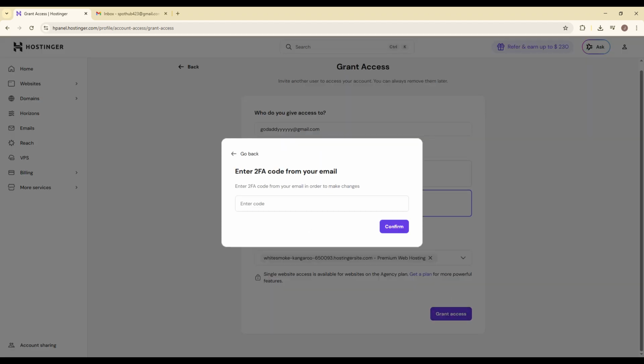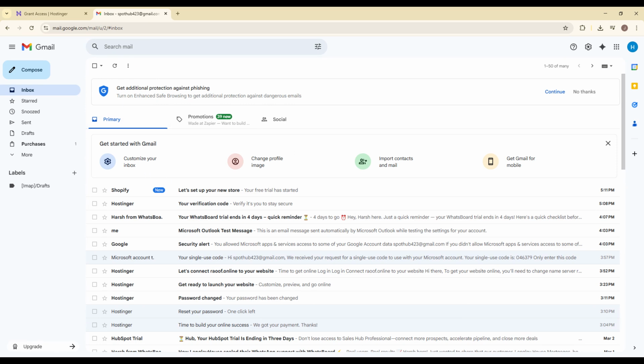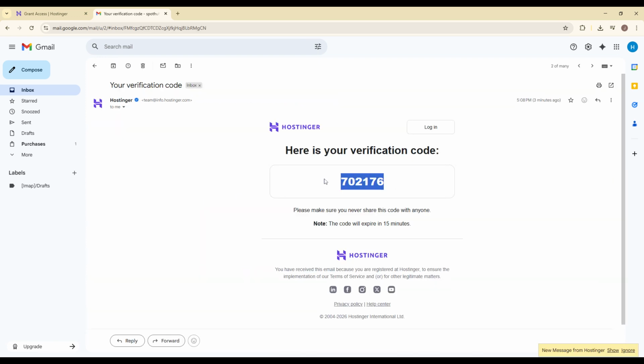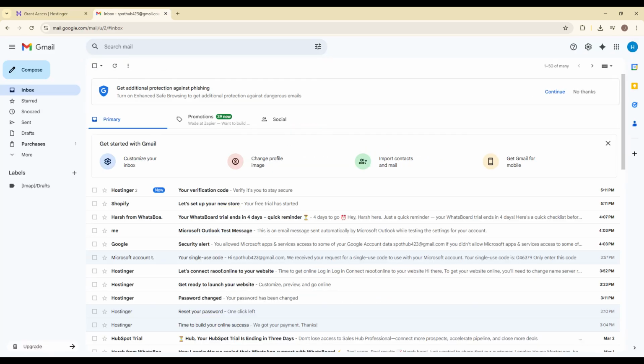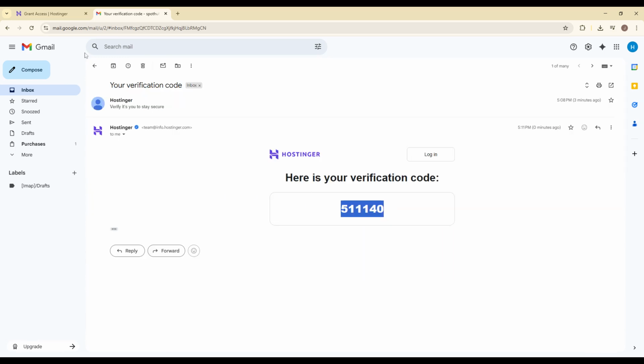Now the process moves to the recipient. The person you invited will receive an invitation email from Hostinger. They need to open that email and click on Accept Invitation. If they don't see the email, they should check their spam or junk folder just in case. After they accept the invitation, they'll be able to log in to their own Hostinger account and see your account listed under Shared Access in their dashboard. That means the access has been successfully granted.